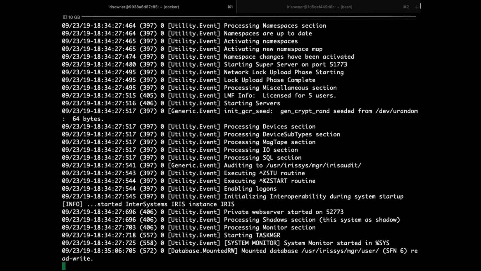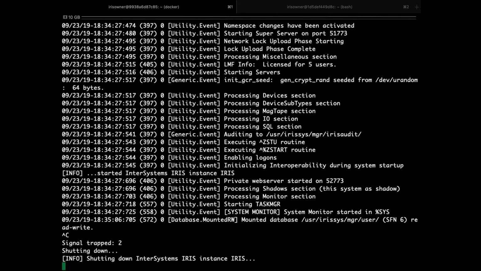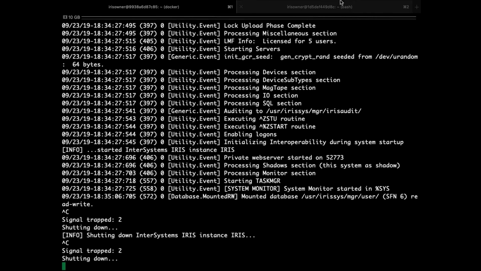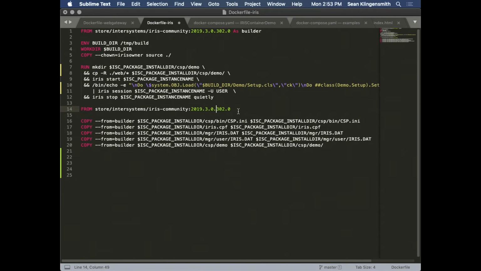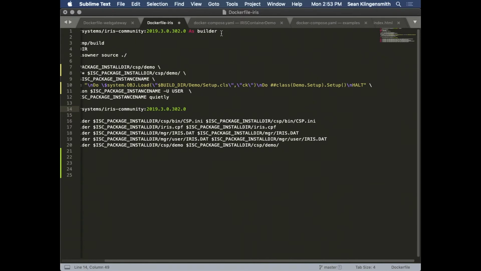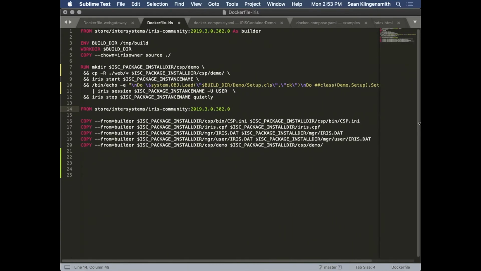Okay. So there's our previous run. Stop that. So over here we have the Dockerfile that we're using. This is what I showed previously for the multi-stage build. You can see we have the build phase. This screen is smaller than I thought it would be. The key thing to note is we're doing a multi-stage build here.